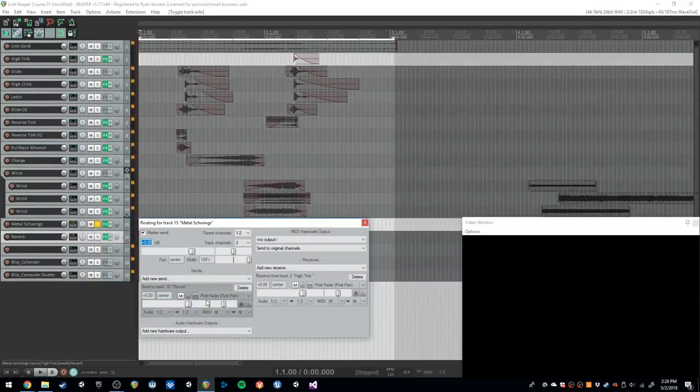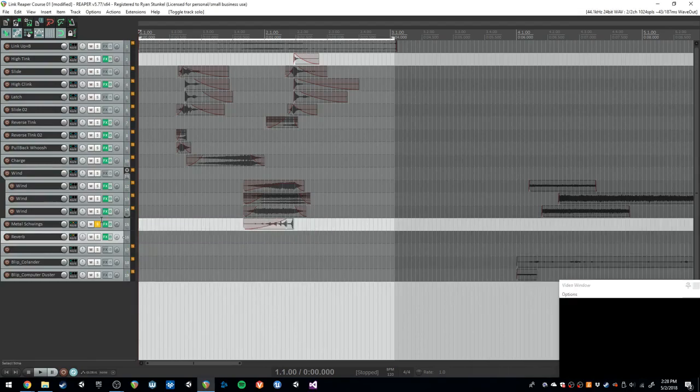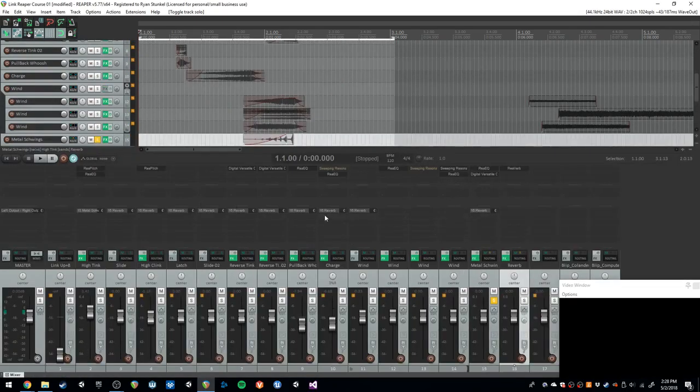It looks like we might have had a mistake here. Oh yeah, it looks like I accidentally added a send to this metal swing track. So I'm going to change that and add that to our reverb instead, which is right here. Perfect. So now we have that set to our reverb.